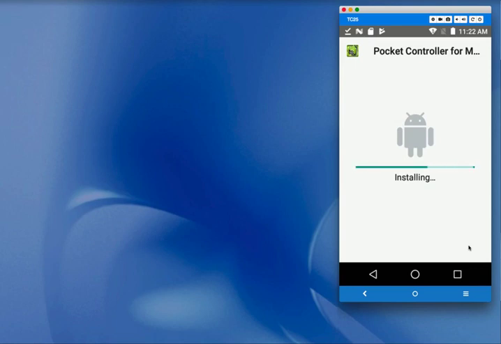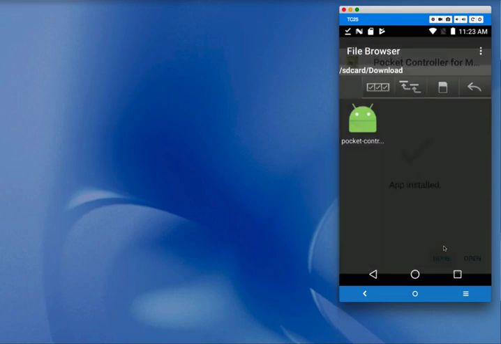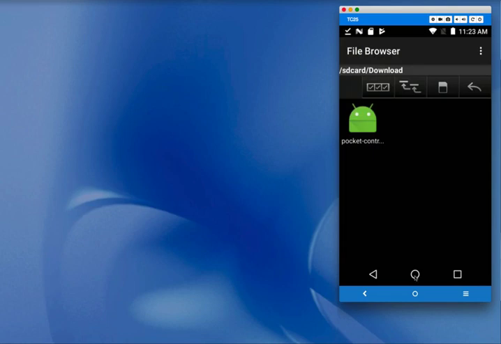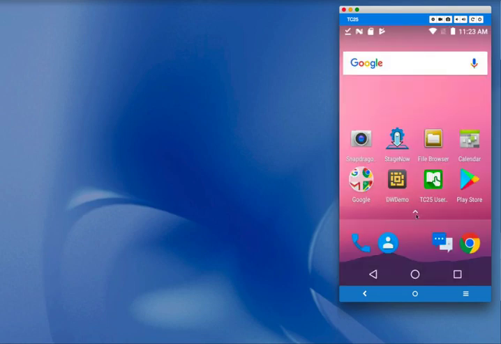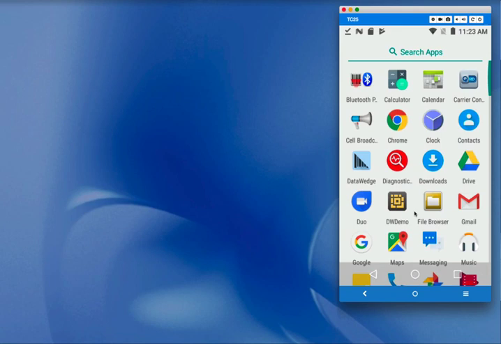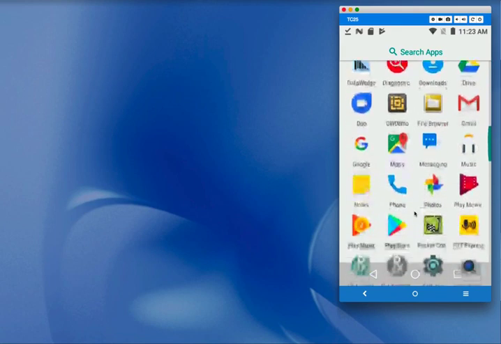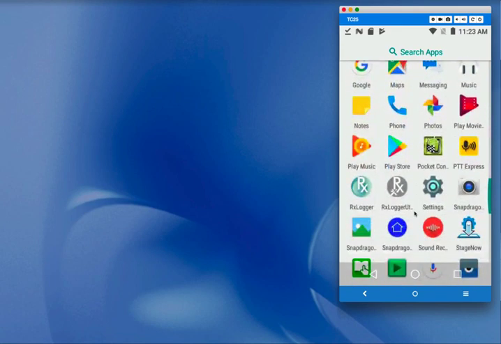And it is now installing the application. So now it says that the app is installed. We could open it from here, but I'd rather show you how to open it directly and normally. So let's go to the home screen, and on the home screen we should be able to scroll down and see these are all alphabetically listed. So there is Pocket Controller. We tap on that to run it.